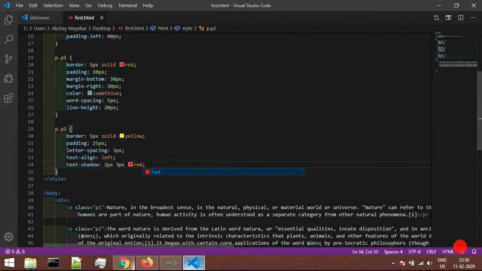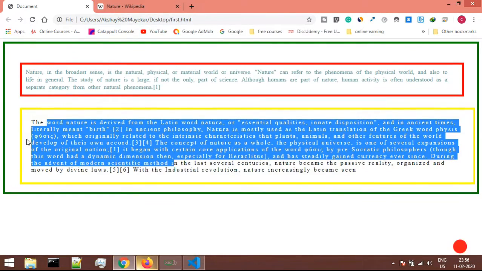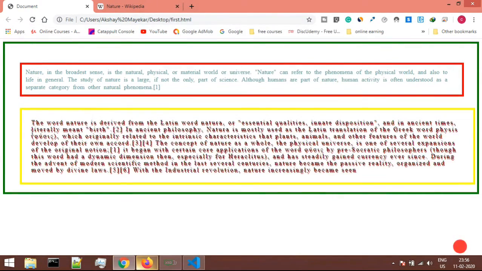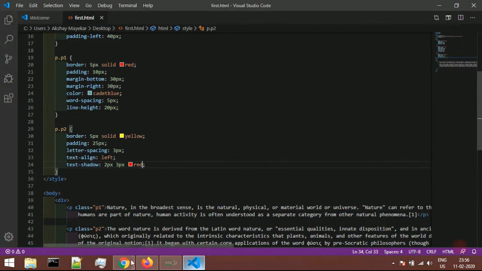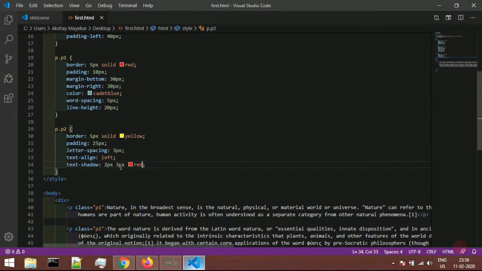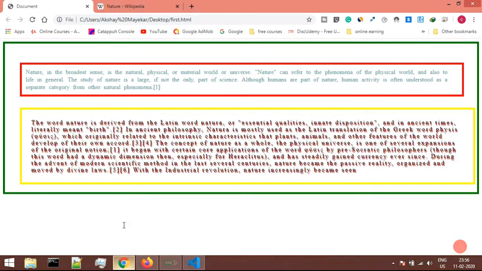I will save this. I will come over here and I will refresh this page. As can be seen, from the top hand side it's 2 pixels, and towards the right it's 3 pixels, and the shadow is red in color. If I want to push this shadow to the right hand side a little bit, then I will give the value as 10, and it will be pushing itself towards the right hand side.